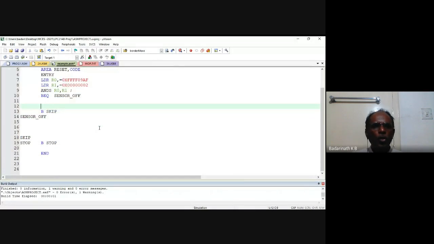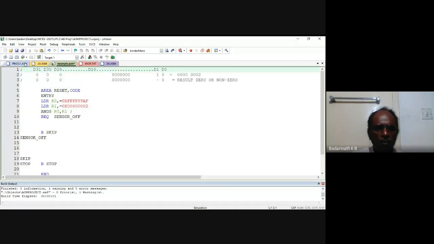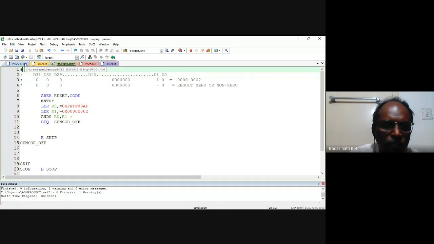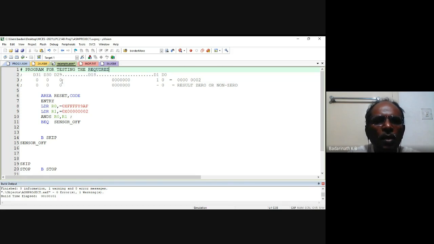Now I'll do a little modification for this one. So what is this program? This program is a program for testing the required bits of a memory which represents sensors. So now I'll do certain modification for this program.